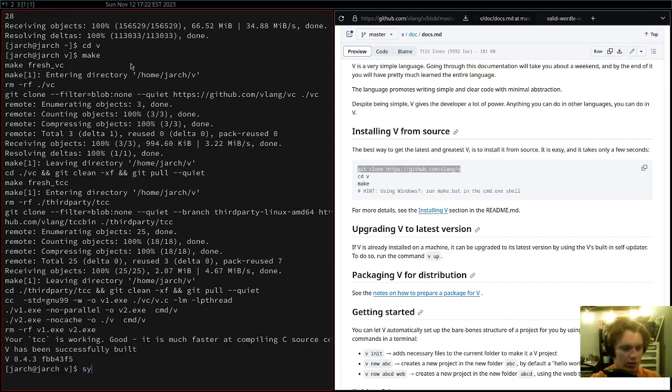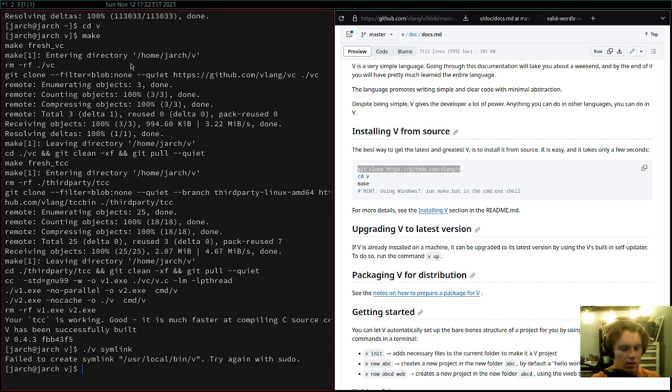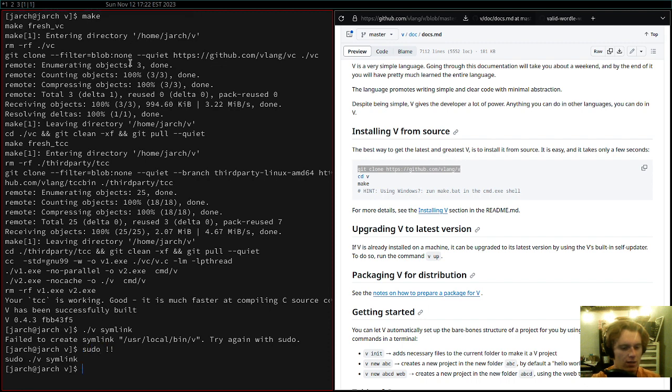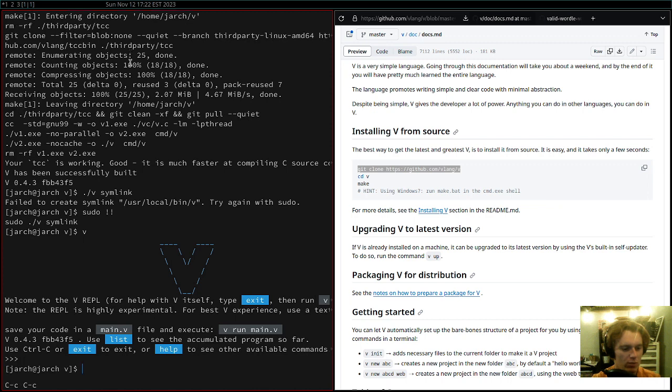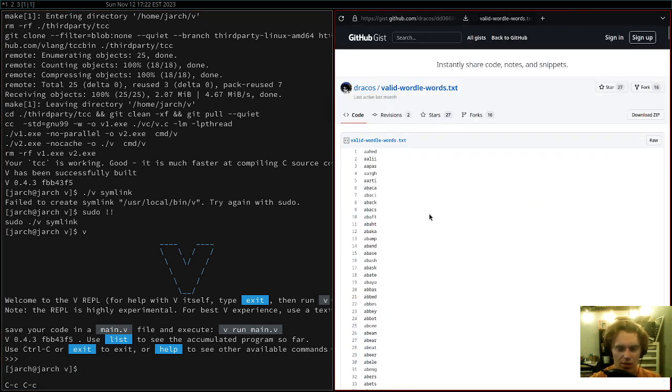And then the only thing we need to do is go, I think it's cd. We're already in V. I think it's like ./v symlink, sudo that. Cool. So now if we type V, we get the V REPL. Sweet. All right, so we can go ahead and close this tab. So that's how to install V.